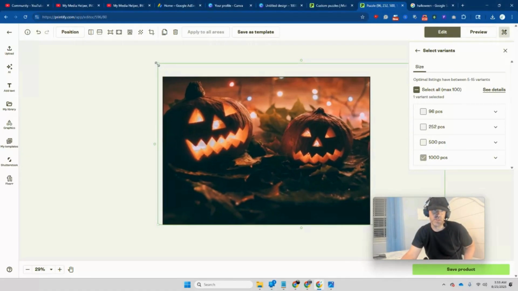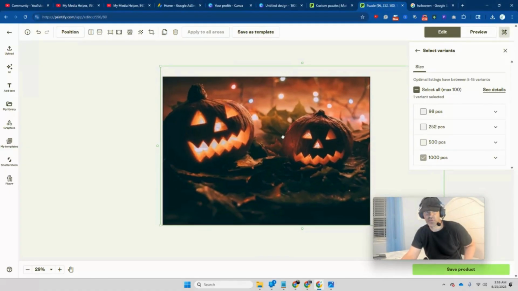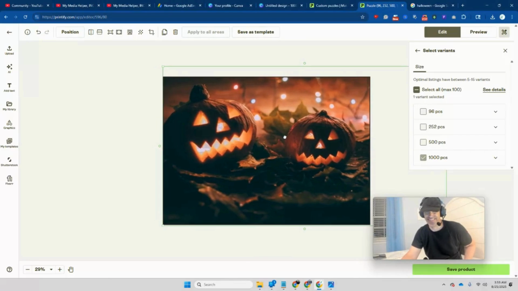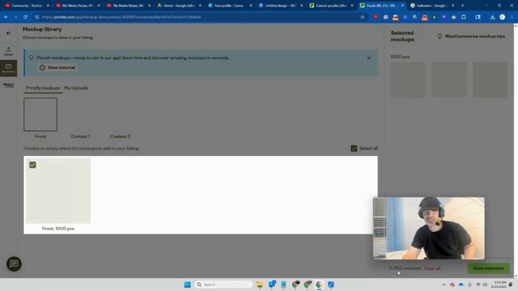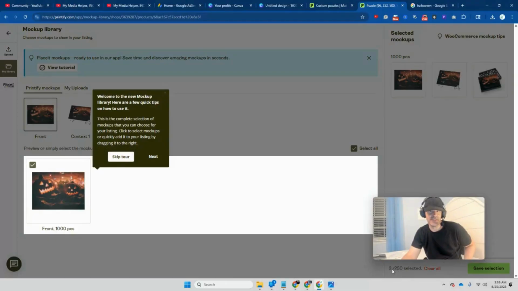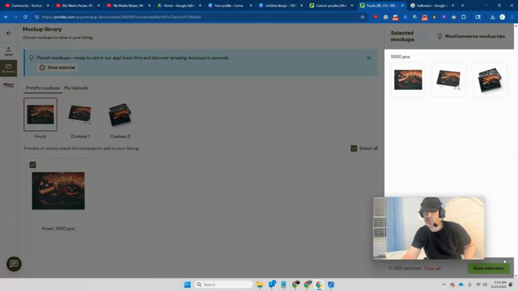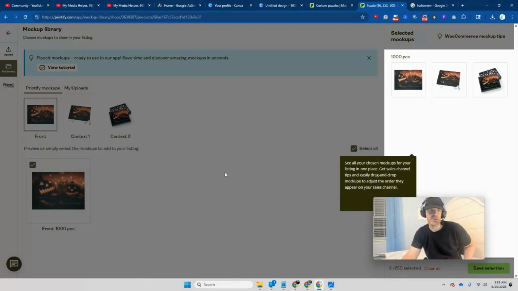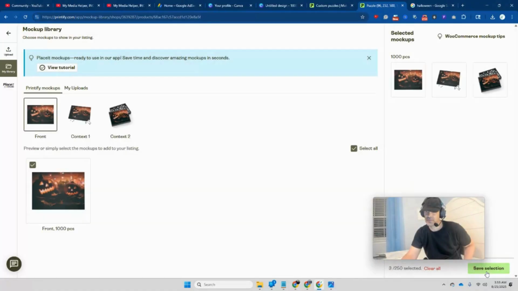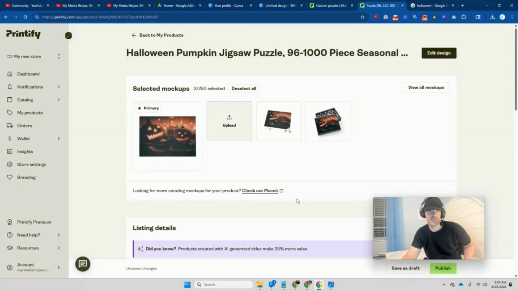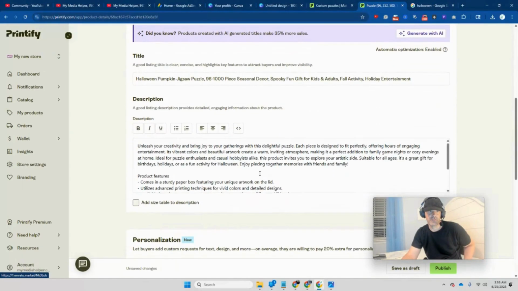So you just manipulate it, play around with it. Do 1,000 puzzles. We'll do 1,000 pieces. That's that. And then you can save product, and then you can order your product. It will give you other suggestions too. Save selection. Unleash your creativity. All right.